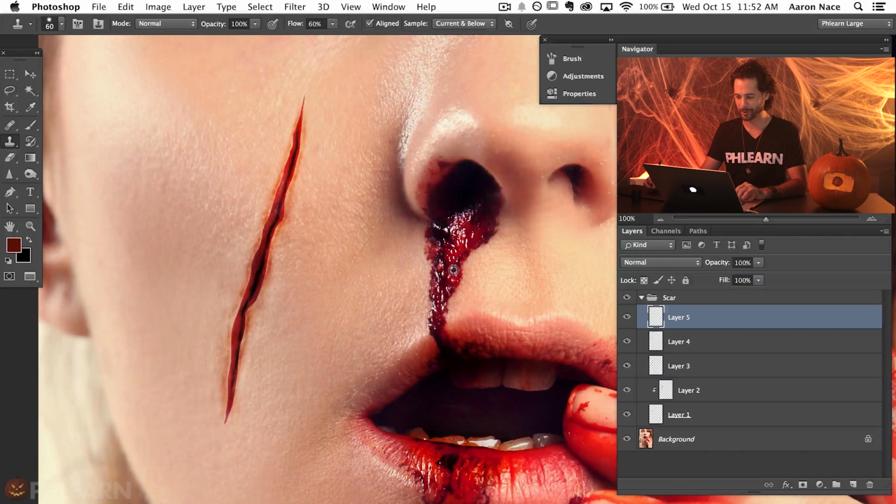And I'm going to hold Alt or Option. We're going to sample some of this blood here, and then I'm just going to paint it right over this area. And this is going to really help complete the effect. All right, there we go.